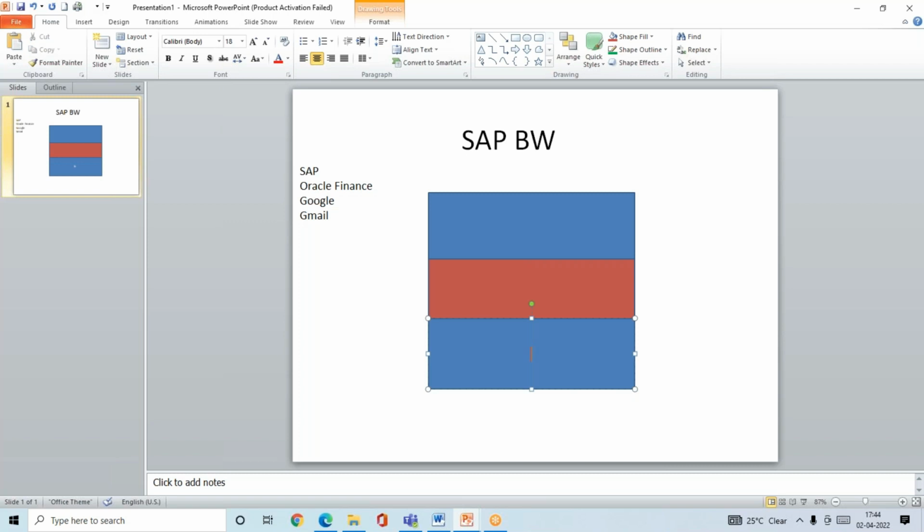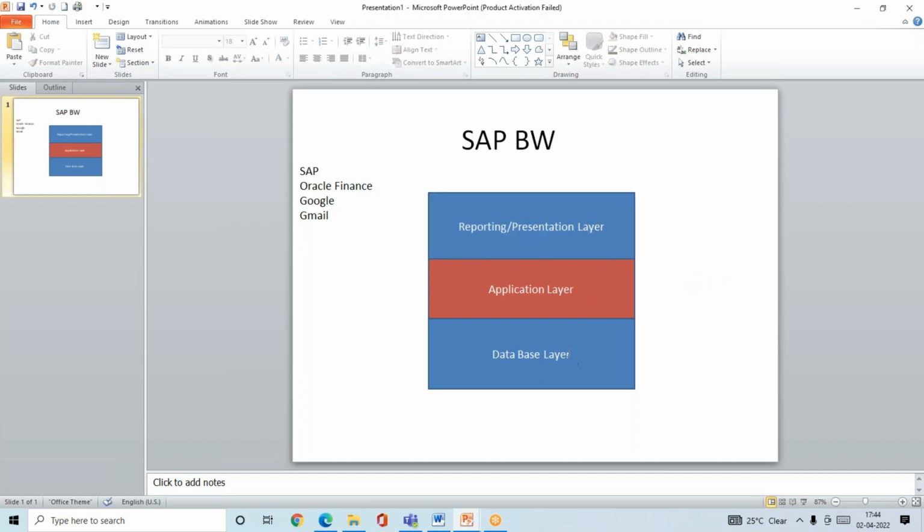This is my database layer. This is my application layer. This is my reporting or presentation layer. Presentation layer. Okay. Database layer is nothing but it will have some databases.